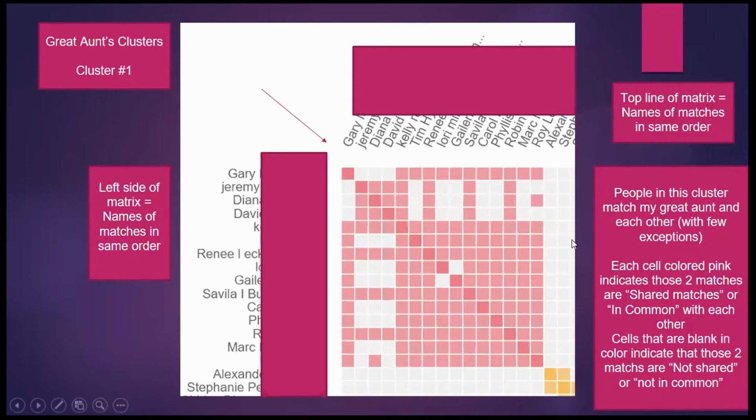So this matrix here, you can see that there's names across the top and across the side. And these are the same names. They're just listed twice, and they're in the same order. So across the top, we've got Gary, Jeremy, Diana, David, Kelly, Tim, Renee, and so forth. And down the side, we've got Gary, Jeremy, Diana, David, Kelly, Tim, Renee, and so forth. So this is the grid that is showing us the relationships between these people in this group.